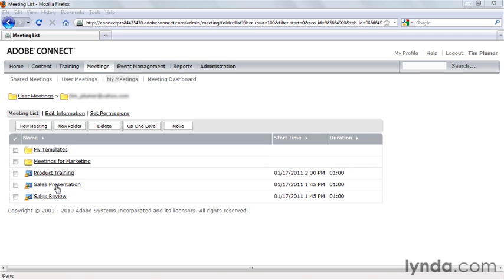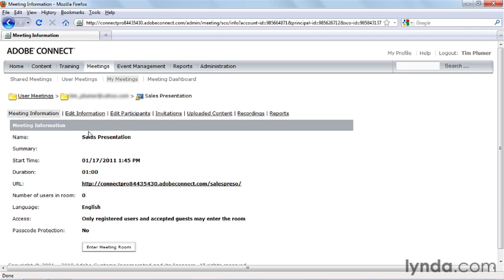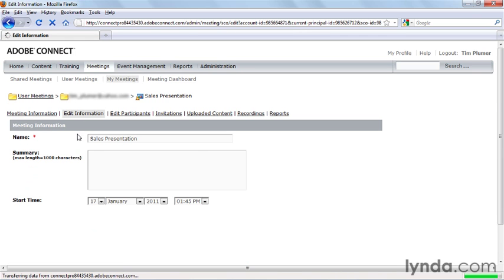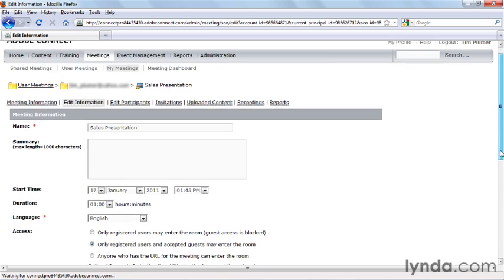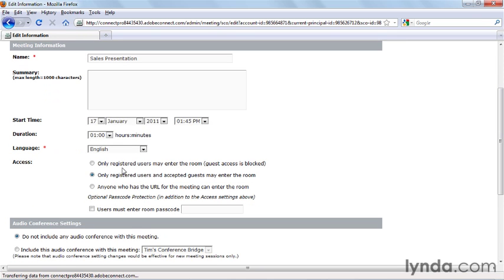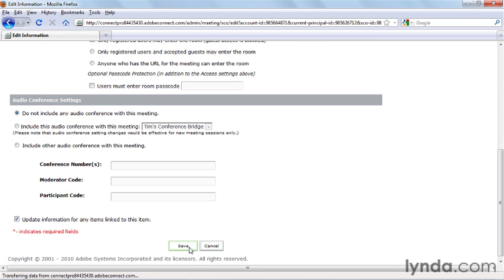One of the ways to manage your attendees in a Connect session is to give people specific access to the room. For this particular presentation, I'm going to click on this meeting and edit the information. I want to make it so that only registered users may enter the room. I want to block guest access. So I'll select that and then click Save.